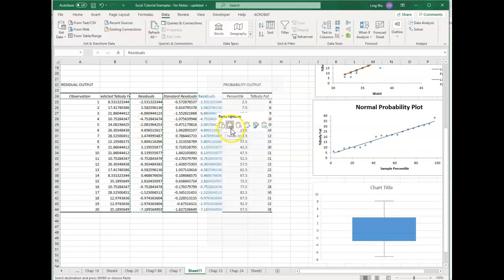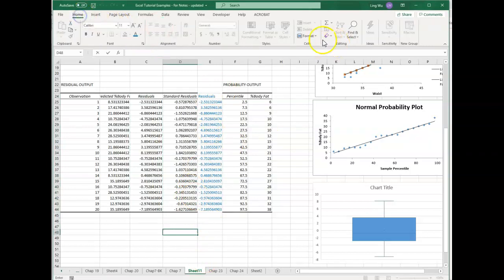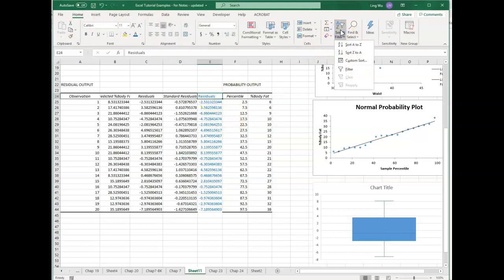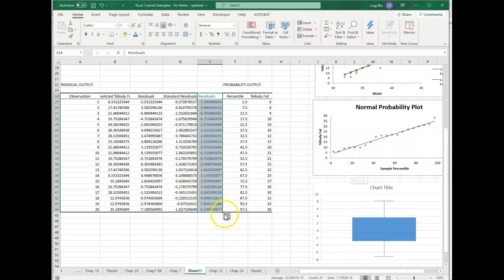So that's the second option. You see the 1, 2, 3. This is where we only copy values. So we copy those values here. As we copy those values, the next step is sort. So go to Home, and we go here, Sort. So just select the values and then sort small to large. And then we continue with the current selection sort. So this is basically the sorted residue.